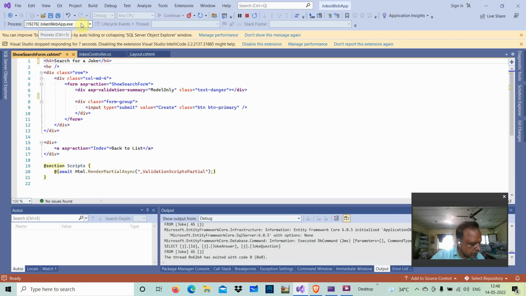Then the submit value, the button you are giving. Submit value is equal to, you just put search. Fine. So then this is also not required, because this is also one validation. We don't need this validation. You can delete it. And one more validation is also there.